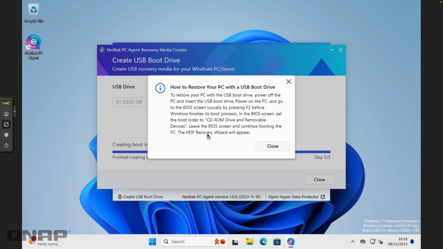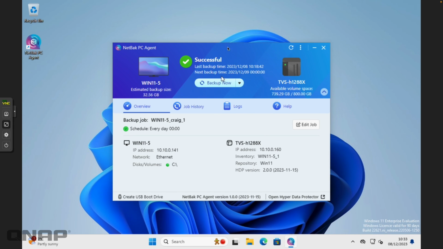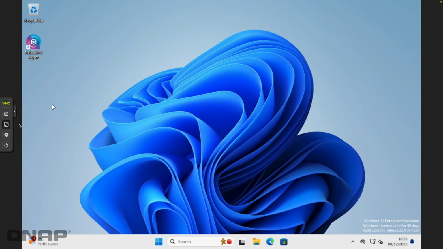Okay, so that's finished creating. Just a little instruction here. So effectively it's saying that you put this USB stick into the machine you want to restore to. You have to push whatever button it is on your computer. We give you a clue, it might be F2, to boot from that USB. So when you boot from the USB, it'll start the recovery process. So that's all successful.